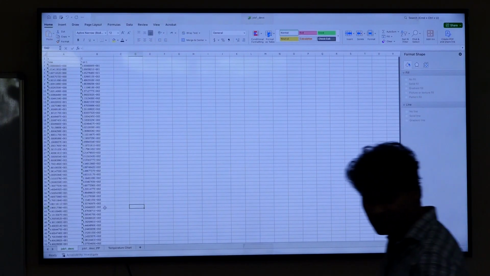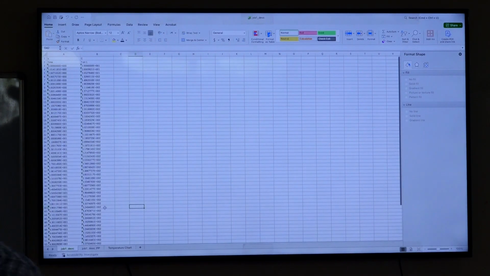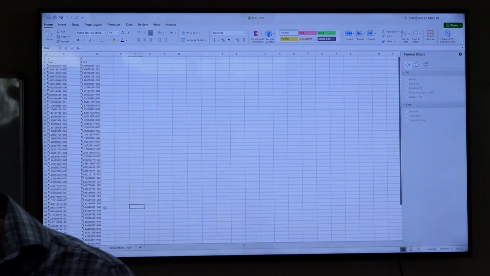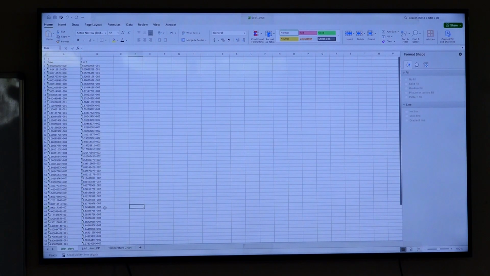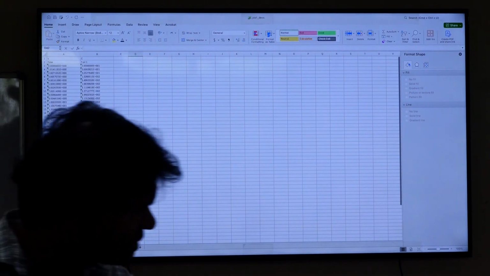Did it open? Okay, so that is your data file, and you want to plot your data. So save it as an Excel file, and don't play with the original file. Did you open the Excel file?